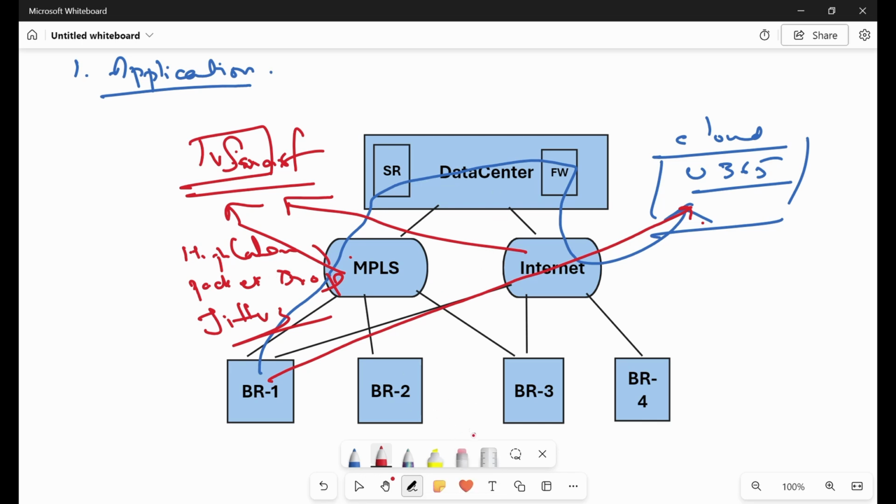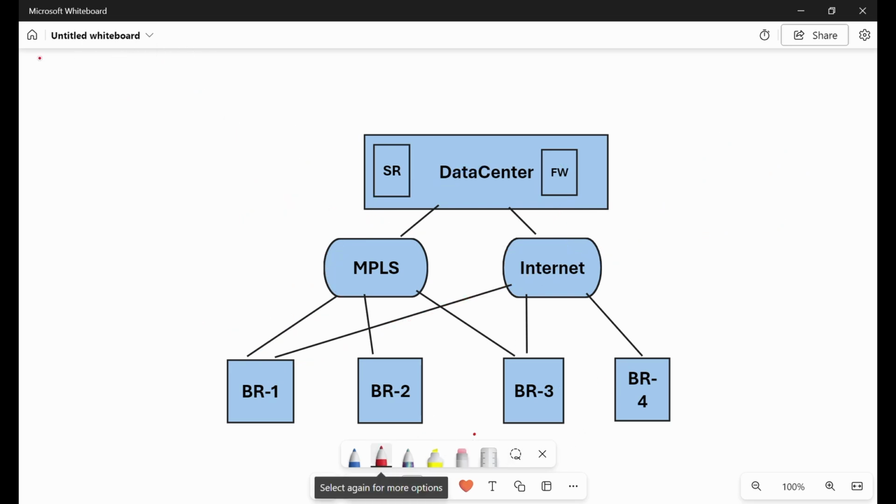Let's move to the second point. The second point is cloud connectivity.